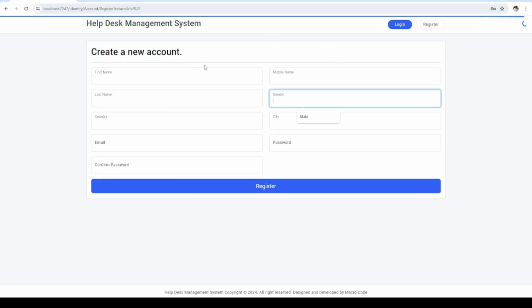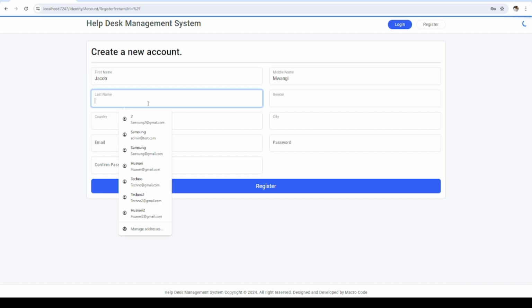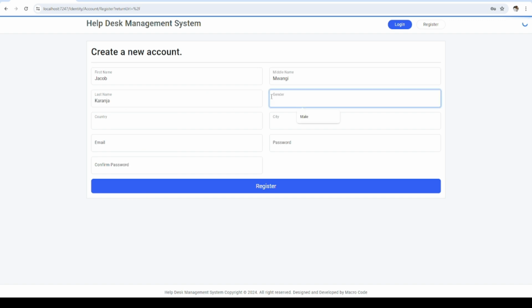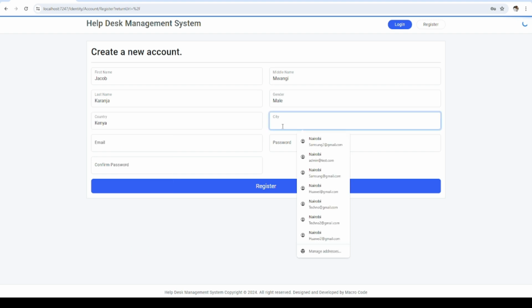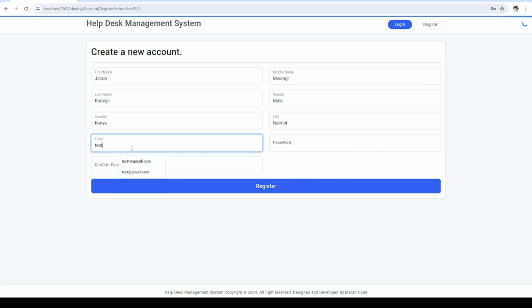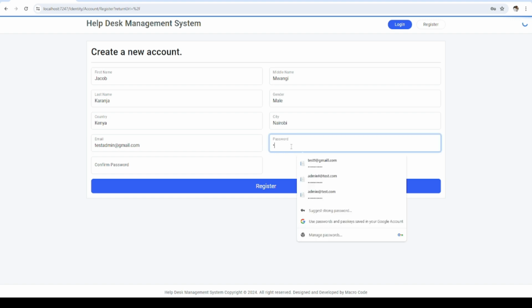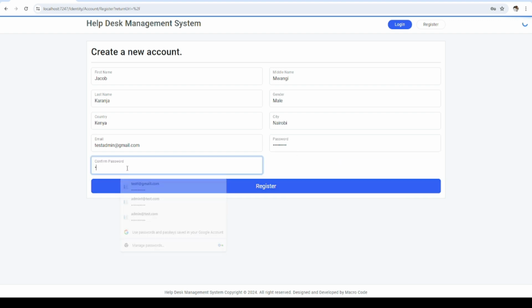That is the information. So if we just click, we say Jacob Mwangi Karanja, then we say this is male, Kenya, then here Nairobi, then we can say here test admin, test admin 20. This is actually at gmail.com. Then you can say test, that is my password. You can also do here test. Let me just do that.